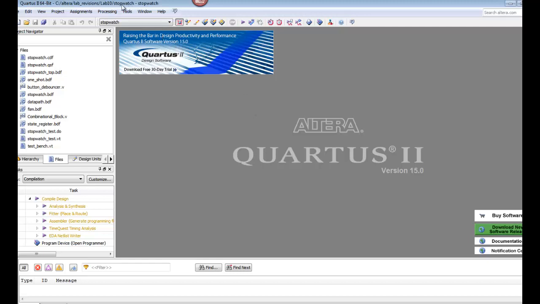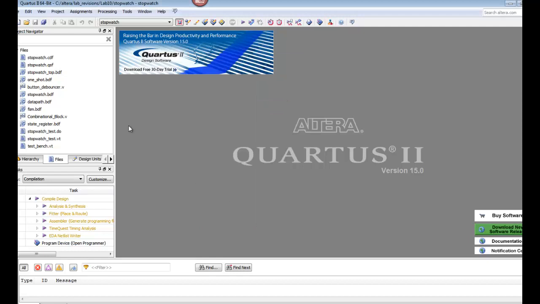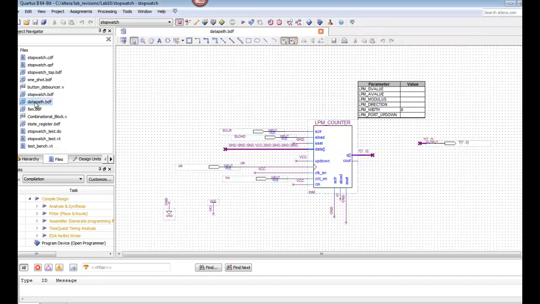Our project is going to be called Stopwatch, just like we've started other projects, so we know how to set up a new project. And then we want to create a data path. If we take a look at our data path, we can open up a new BDF. Just go into your schematic files and choose a new BDF for new. And once we've done that, we can actually call it data path. And so this is the one that we're setting up.